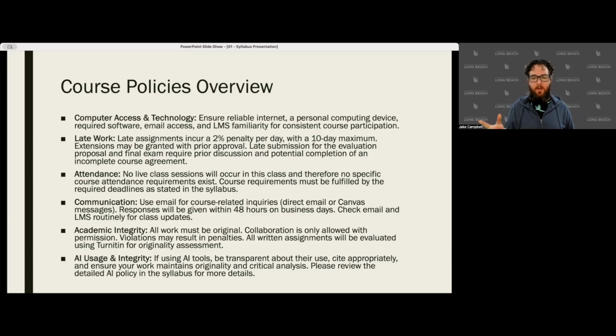Communication, as I said, email is primarily best. I definitely recommend direct messages through Canvas. Those will come straight to me. 48 hours within a business day is my minimum expectation. I will most often reply to you much faster than that. Obviously, check the email announcements. Make sure that your Canvas emails or alerts are going to whatever email that you check most often. And make sure that you're checking announcements on the LMS page from time to time throughout the week, because I will send notifications if there's anything required there.